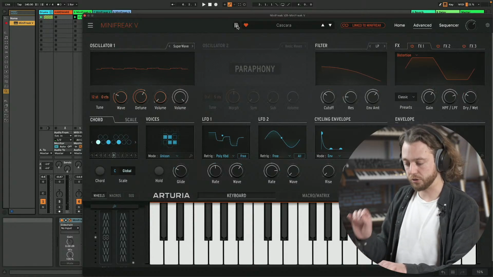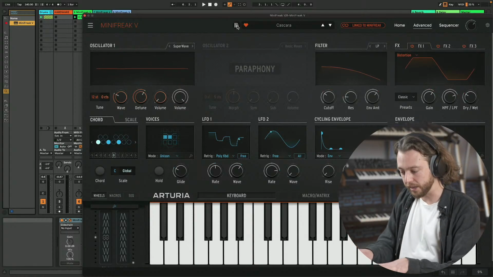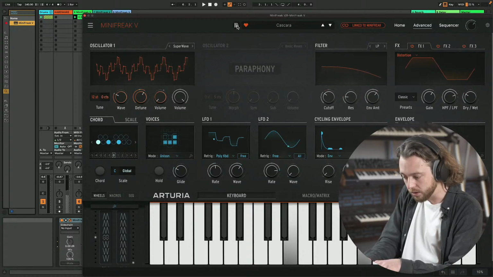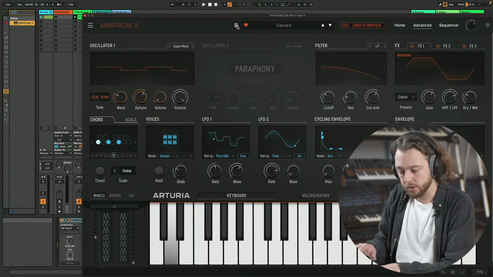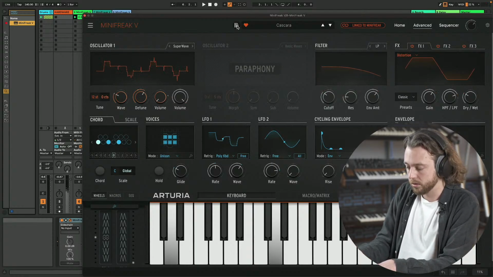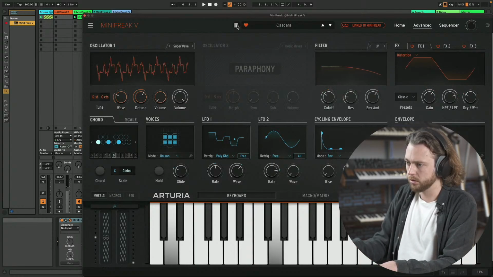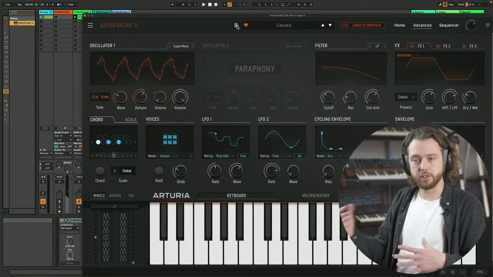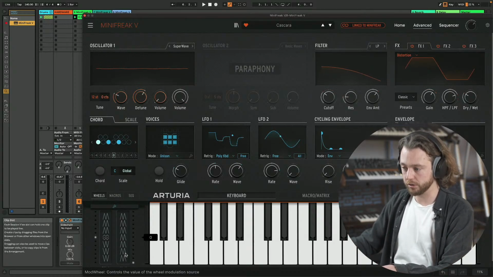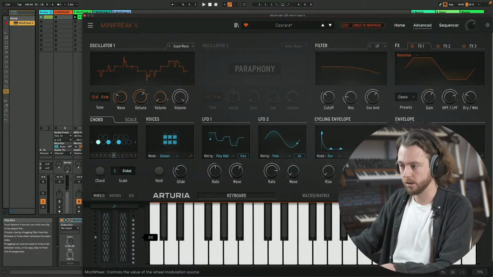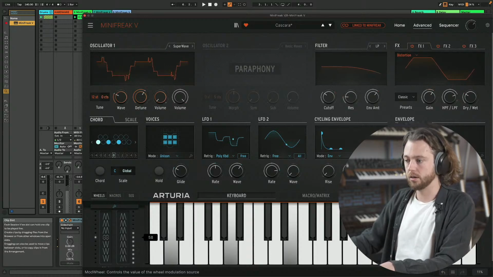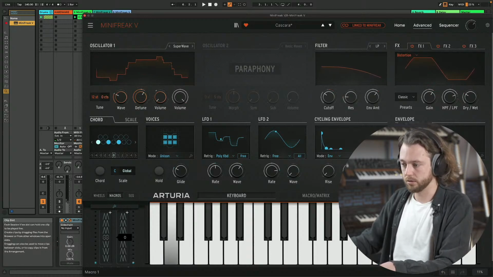This one uses a little bit of saturation, so you can hear when there are multiple notes playing together. You can hear the distortion. Now let's see what's assigned to the different modulators. So mod wheel. Detunes everything. And the macros.